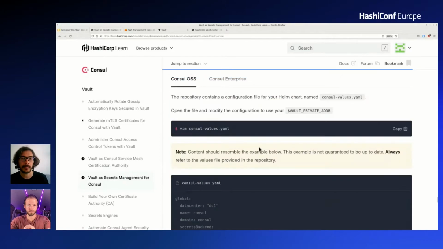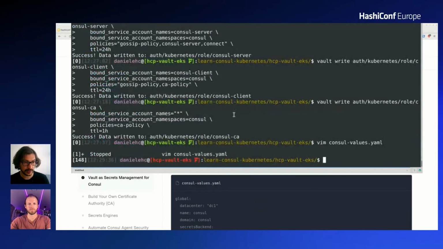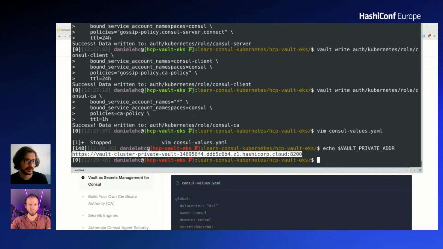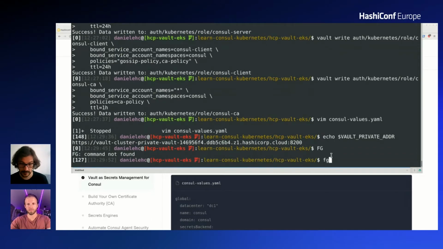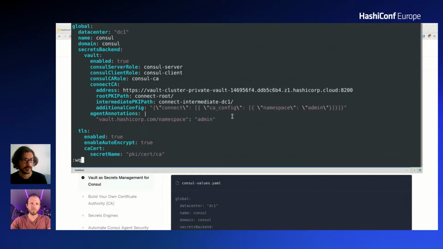Let's actually retrieve the address. So, we have it. If you remember, we stored it in a variable. We can copy this and then go back to our editor. We can remove this, add the address, and save.